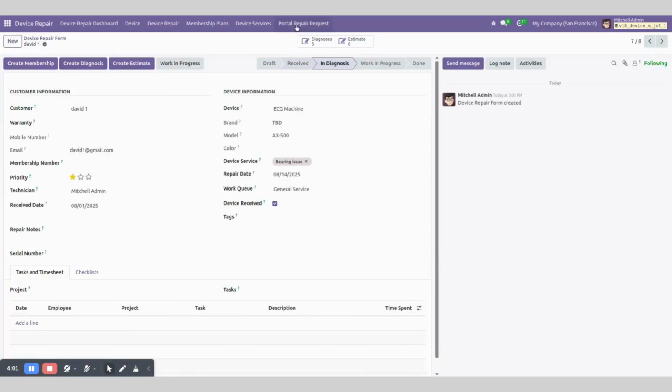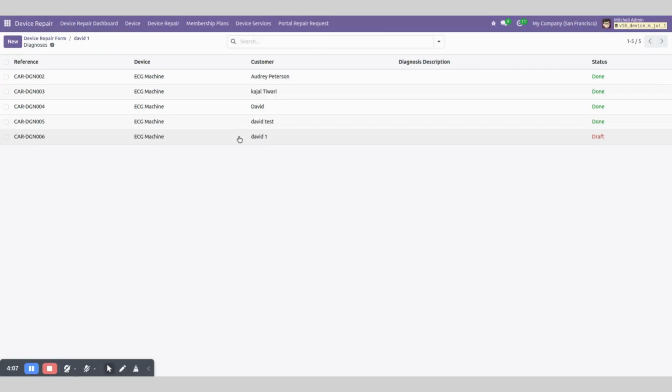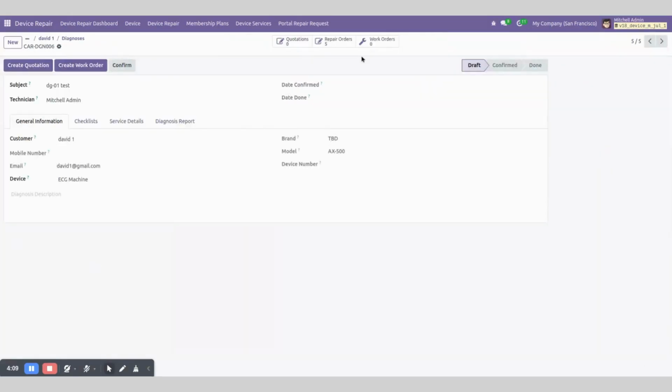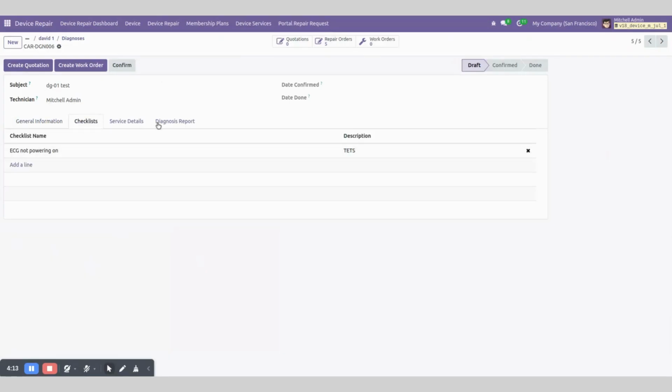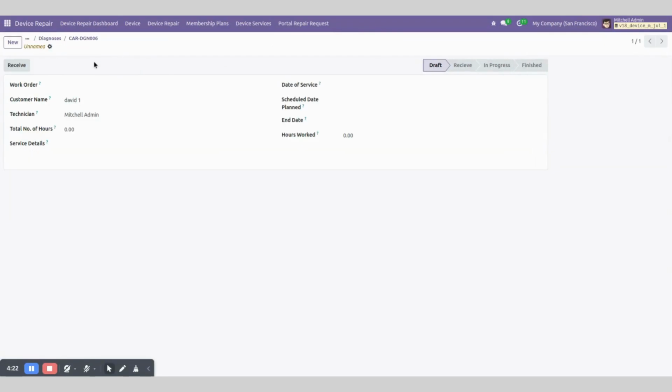After verifying the form, enter the device service details and the repair date. This lets the team know what service is planned and when it will begin. Double-check the date for accuracy, then click Confirm to save your updates. Click on Create Work Order. From the Diagnosis page, go to Draft Diagnosis, review the checklist, and then click Create Work Order.